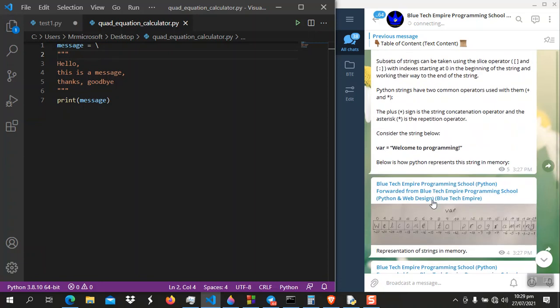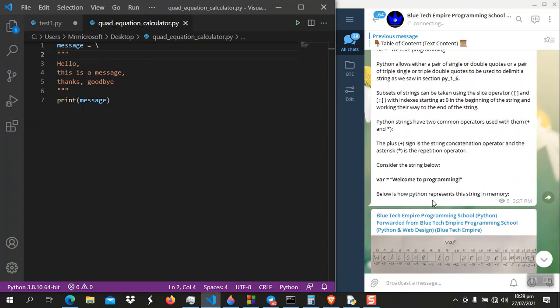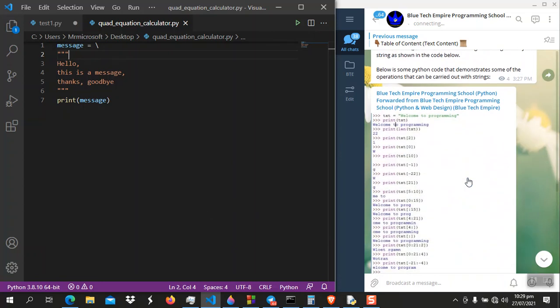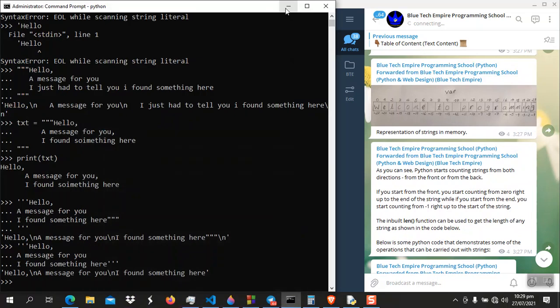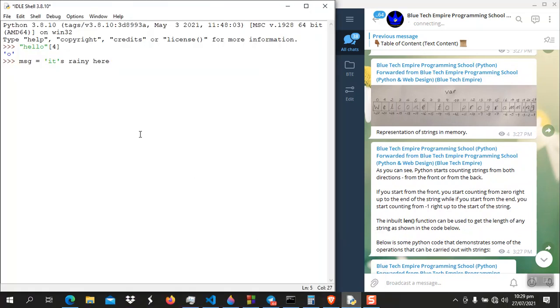So we're going to look at the index operator, and Python strings have two common operators used with them, plus and times. The plus is known as the concatenation operation, while the times is known as the repetition operator. I'm going to show you an example right now. So for example, let's go back to our console. Let's use IDLE Python. Okay, let's say for example, we want to see this.